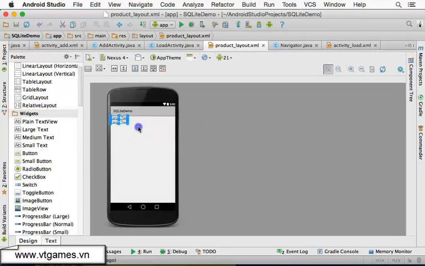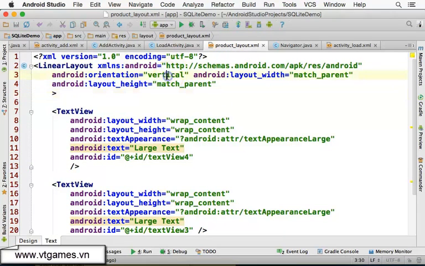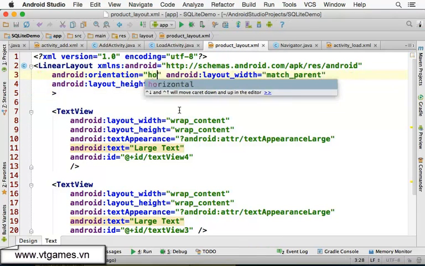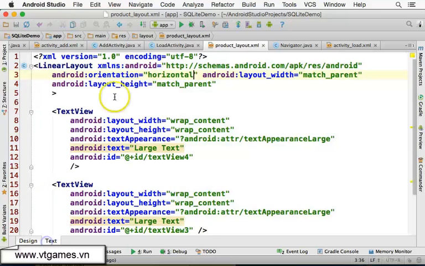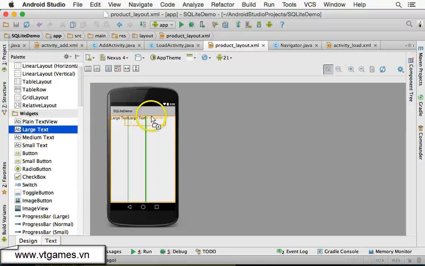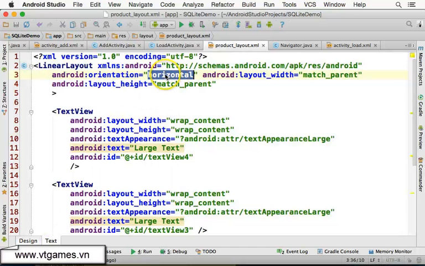So let's get back to the design. I need to specify the orientation. The specified orientation is vertical, and we need to make it horizontal, because it should be in one line. If it's not in one line, check that the orientation is supposed to be horizontal. Then I'm going to place another one, which is the third one, another large text. Probably because when I dragged the linear layout it had vertical orientation. Anyway, if it is vertically organized, you should change the orientation.